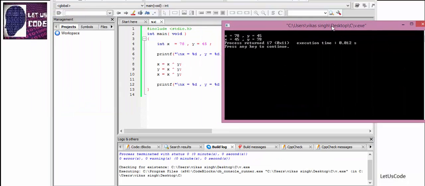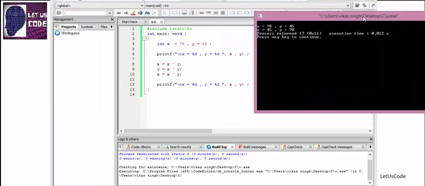Let us compile. Before the swapping, before these three lines, 78 was initialized to X and 45 was initialized to Y. Now after these three lines, 45 is initialized to X instead of Y, and 78 is initialized to Y instead of X.